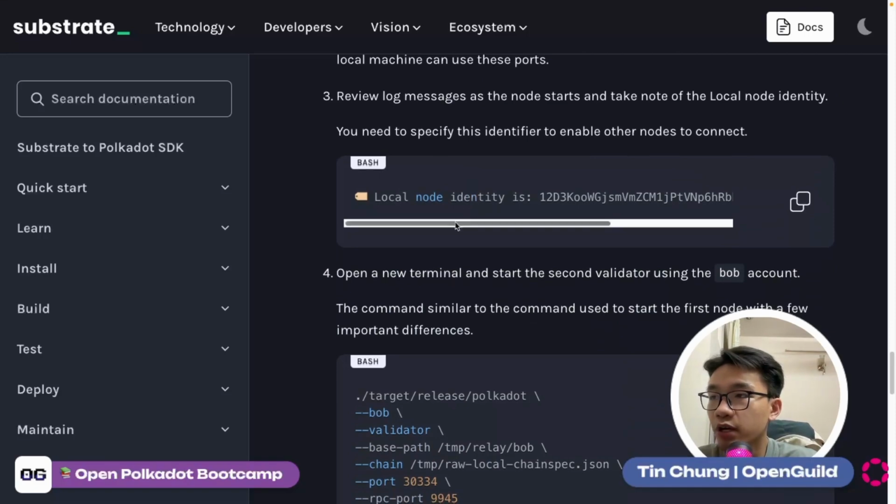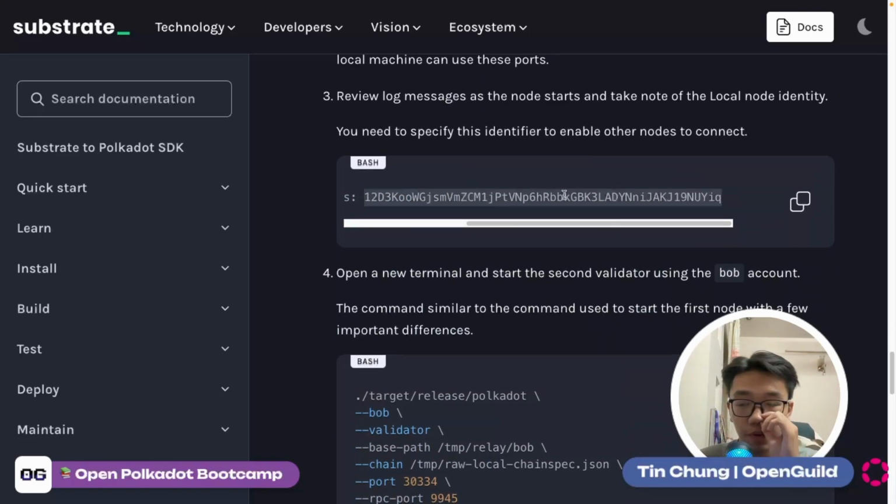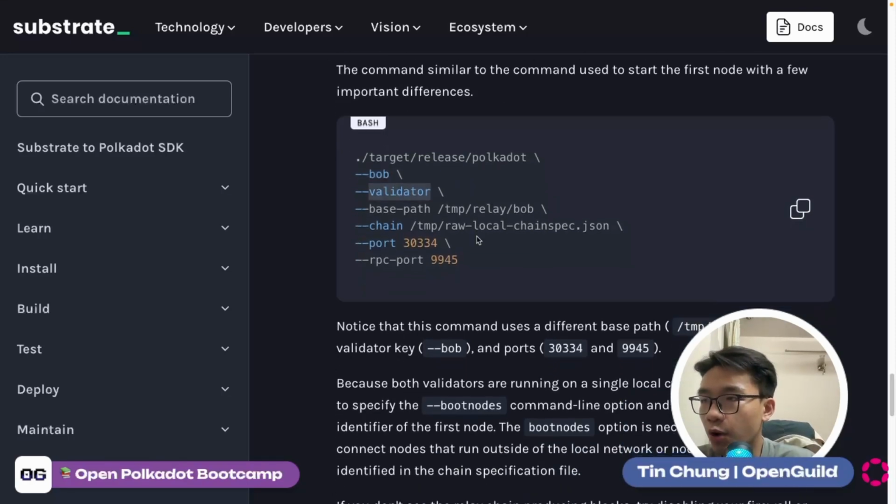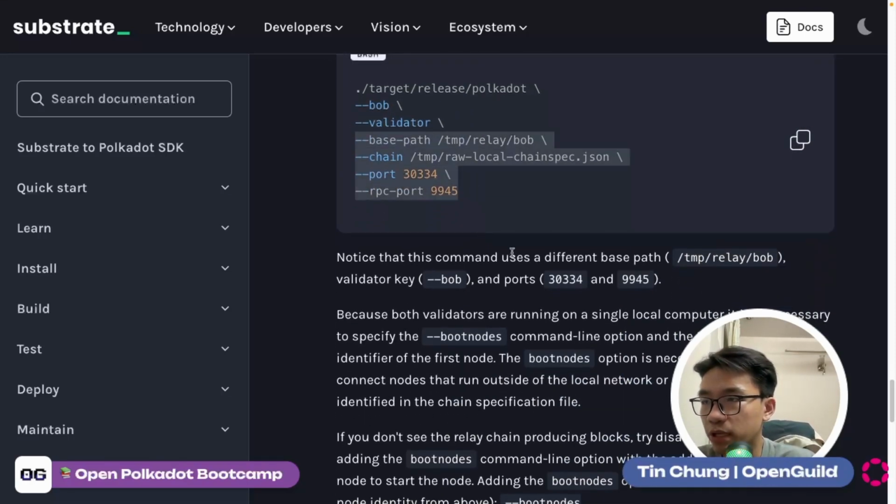Then after running, you're gonna see this message, local node identity is. So here's the address of the node. Then you open the validator, and then you want to start the second node. Here you start the node using the account Bob. This is also a validator node, and the other configuration is also the same, but with a different port.